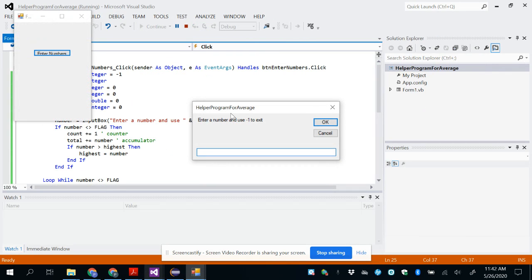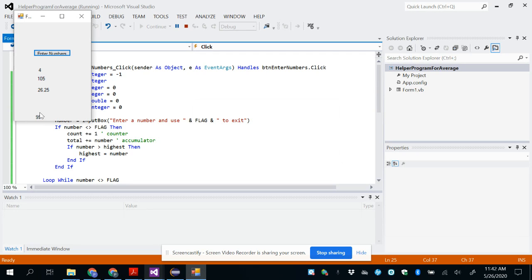Okay, so now if I run it, click it, I type 1, 2, 3, 99, -1. Okay, 99 is my highest, and I had 4 numbers. Apparently the total was 105. When I divide 105 by 4, I get 26.25 as a real number, and the highest was 99. So that seems to work.